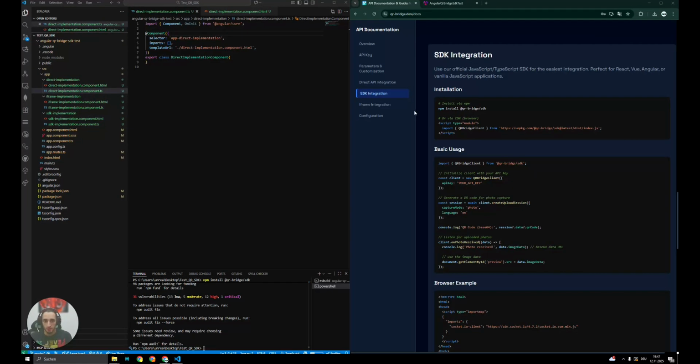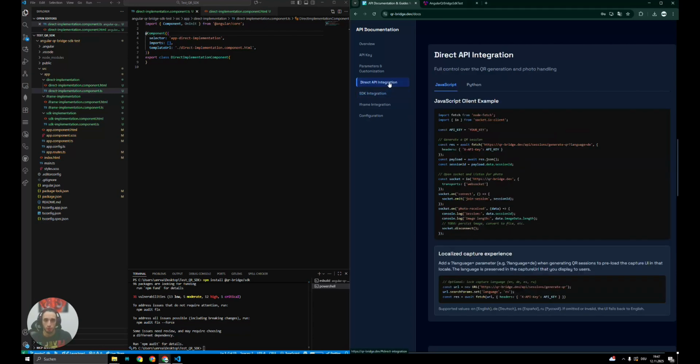Our last integration method is the direct integration. We obviously go to direct API integration in the API documentation. And let's think, what does it bring us? Basically we get rid of installing an extra library, then getting the QR code. You establish a socket connection to our WebSocket server on the core bridge.dev, and yeah, you join the session.